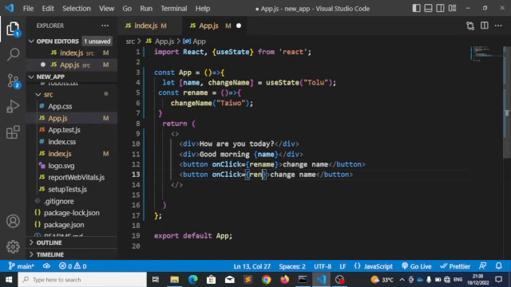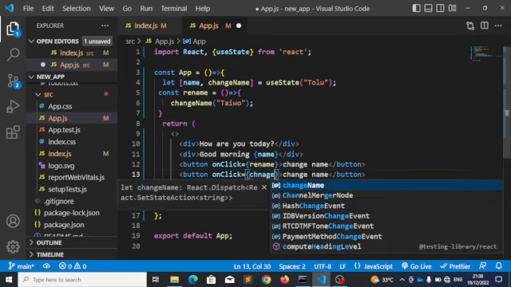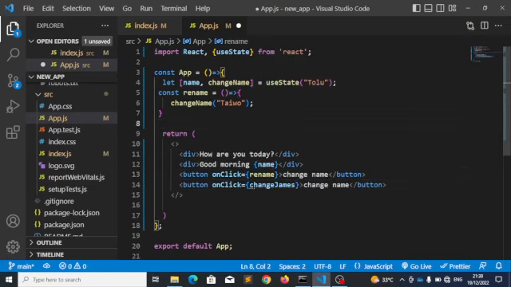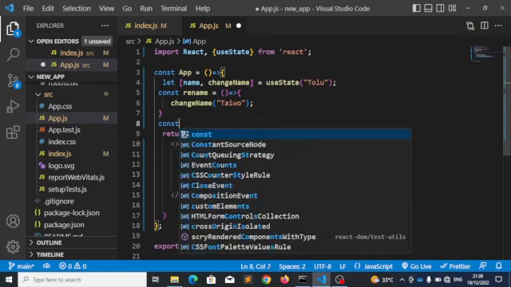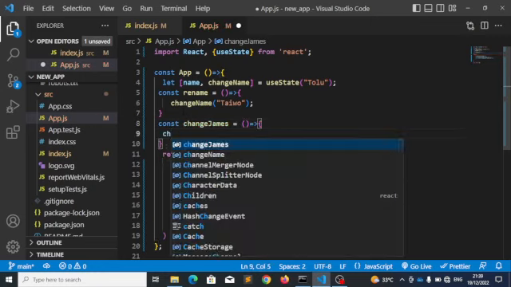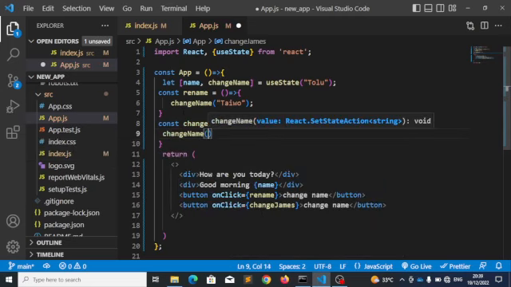You can say, I can call it change James. Then I'll get a function called change James. Then I'll say change name, James. So we want to change it to, let's say, Kenny.